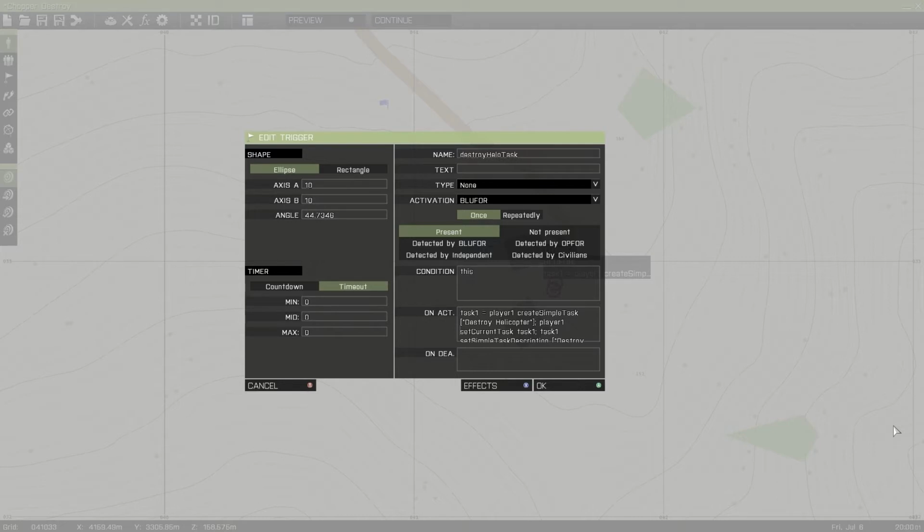The second one assigns it to him. So if you couldn't see it, it wouldn't actually work. So if you don't do player one in both, if you make them different, it won't work.